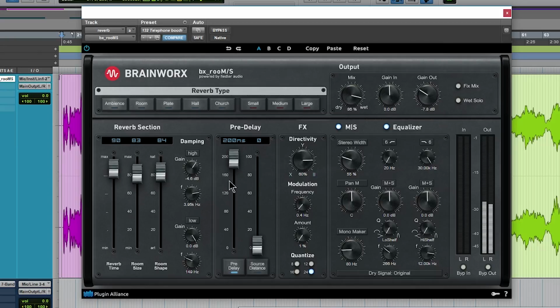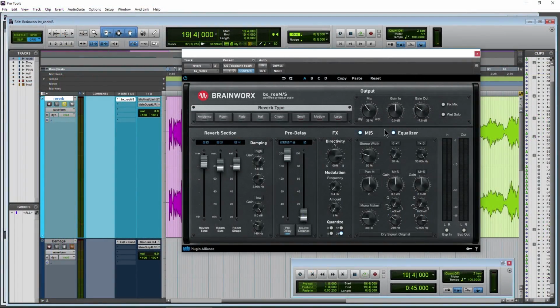So then it blooms up for us. So obviously that's way too much. Pull that down and I'd have it maybe around here, at least for this vocal.